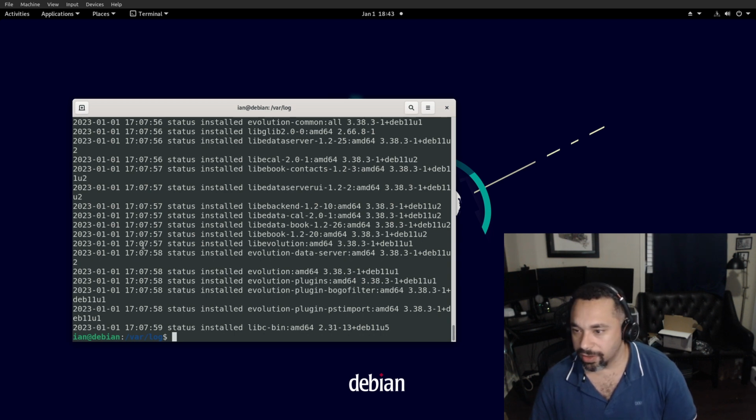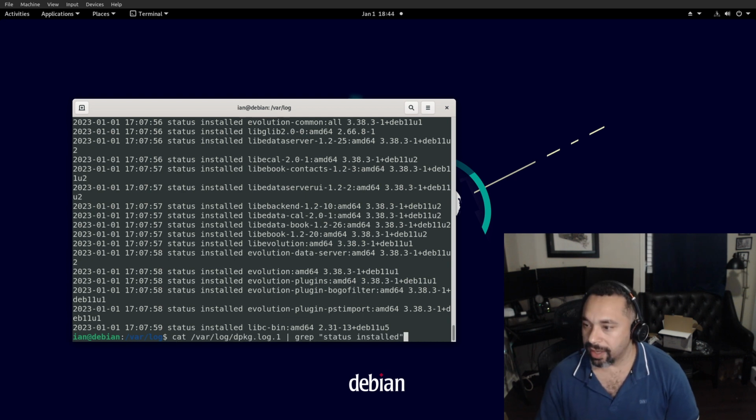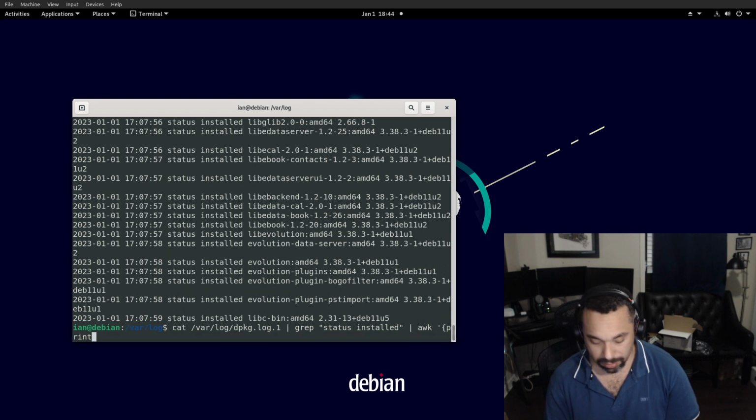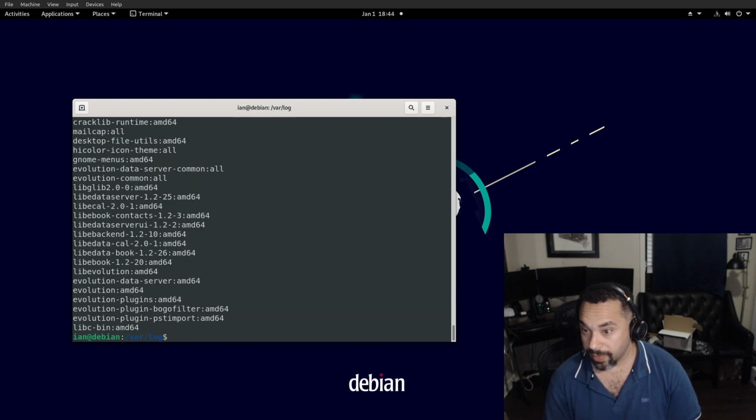And then the last thing I can do is, let's say I only want to print out the 5th column. I can do that with my awk command. So I'm going to pipe this to awk, and I'm going to go to print column 5. And then there we go. I get my installed packages in Debian only showing the 5th column.